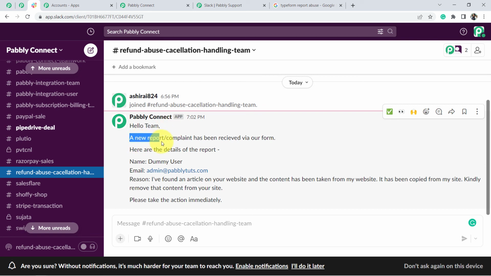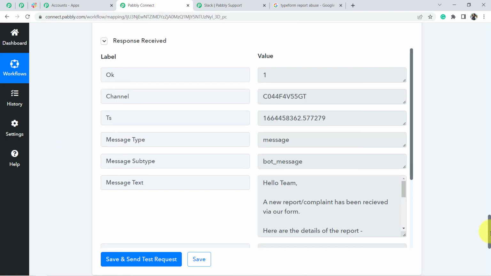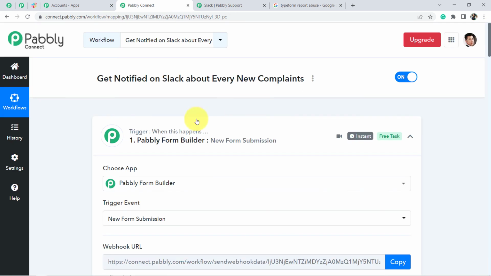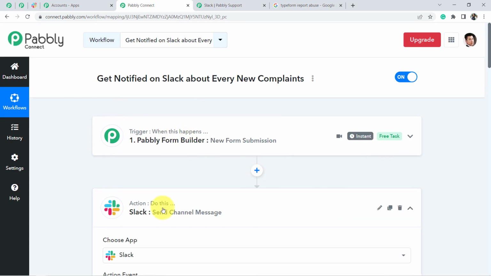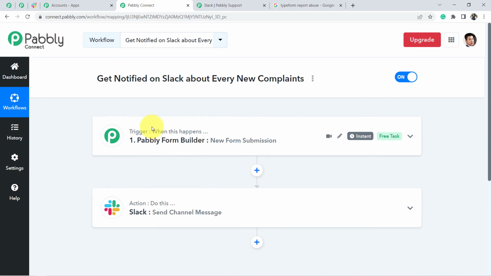Hello team, a new report complaint has been received via our form. Here are the details of the report, and these are the details. Please take the action immediately. So this is how, with the help of Pabbly Connect, with the help of automation, you can send any kind of notification to your Slack team as soon as a form submission is made in any form builder software. Here I have used this Pabbly form builder software, but if you also want to send the form notifications of Google Forms, Jotform, Typeform to your team over a Slack channel, you can use the same automation.